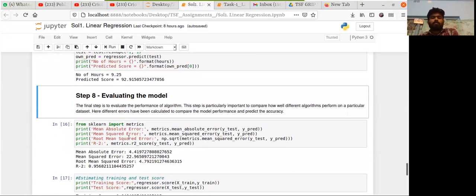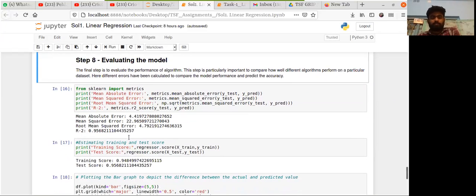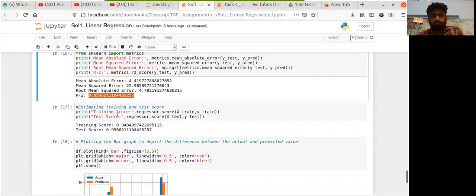Then evaluating the model, where we'll be evaluating on four main parameters: the mean absolute error, mean squared error, root mean squared error, and the R2 value. Here we can see the R2 value is 0.9568. That means the model has performed very well, and this is quite an impressive score that the model has provided.